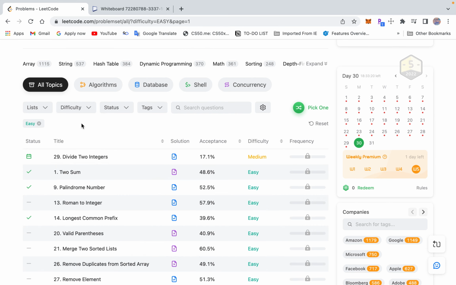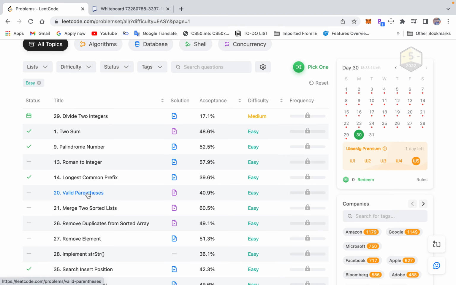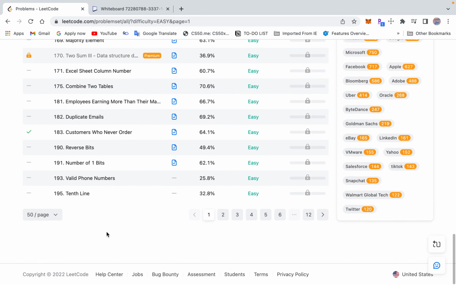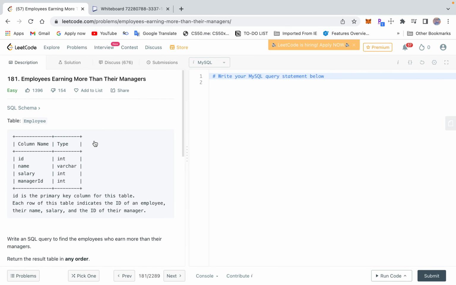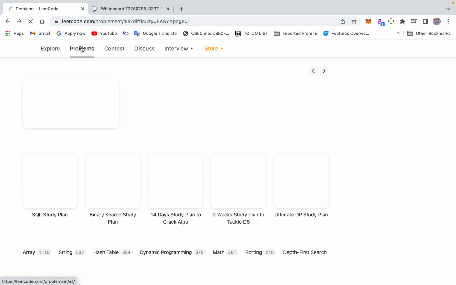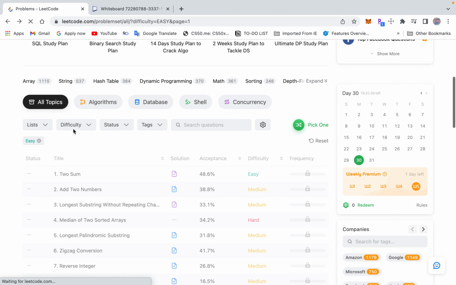Easy. Roman to integer. I don't like valid parenthesis. Merge term. You know what? May as well look at this one. This one sounds interesting. Employees earning more than their managers. Only if it happens in real life. Oh, it's SQL. Huh. I'm not going to do SQL today. I'm just going to do Python. So let me also sort by Python. Easy.